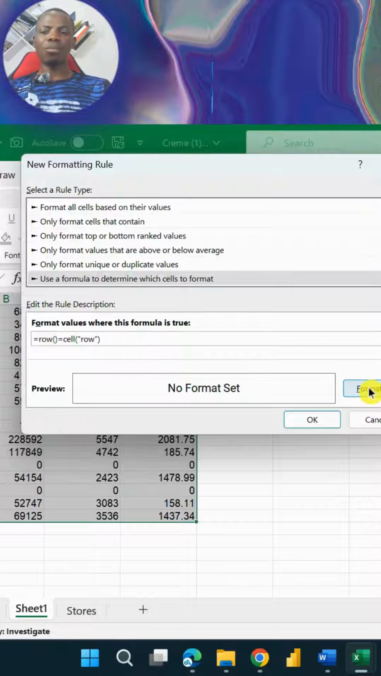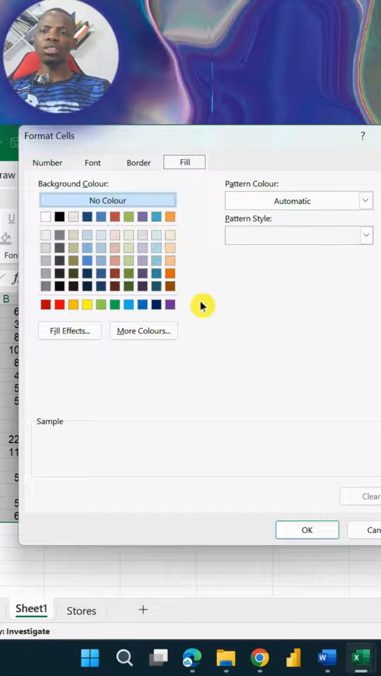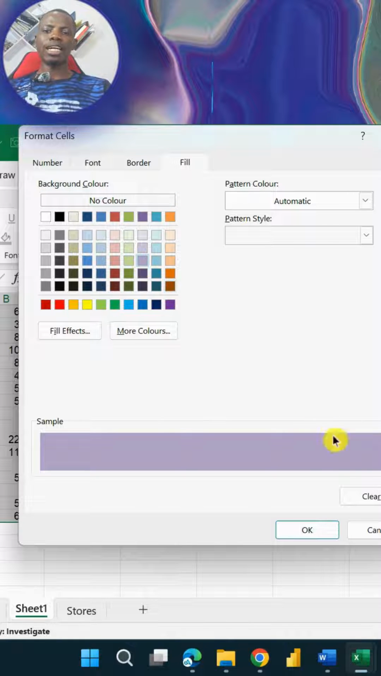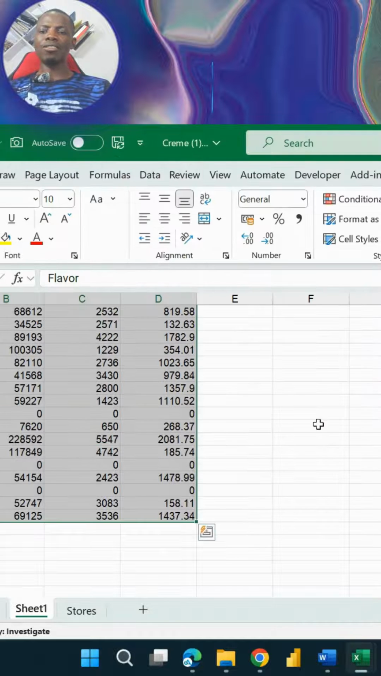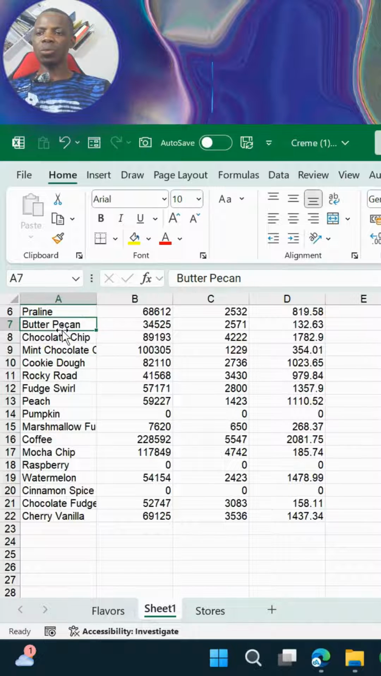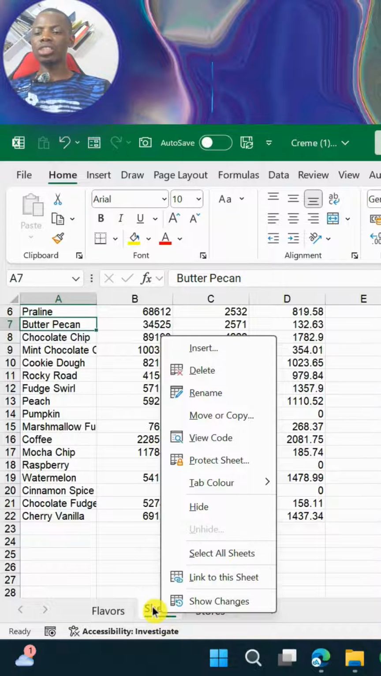Then I'll click on format to choose the color that I want. So let's say I want this color, right? And then under fill, I'll say okay. That is the first step. Let's try and check if it's working. It is not, right? So let's right click on the worksheet name and then go to view code.